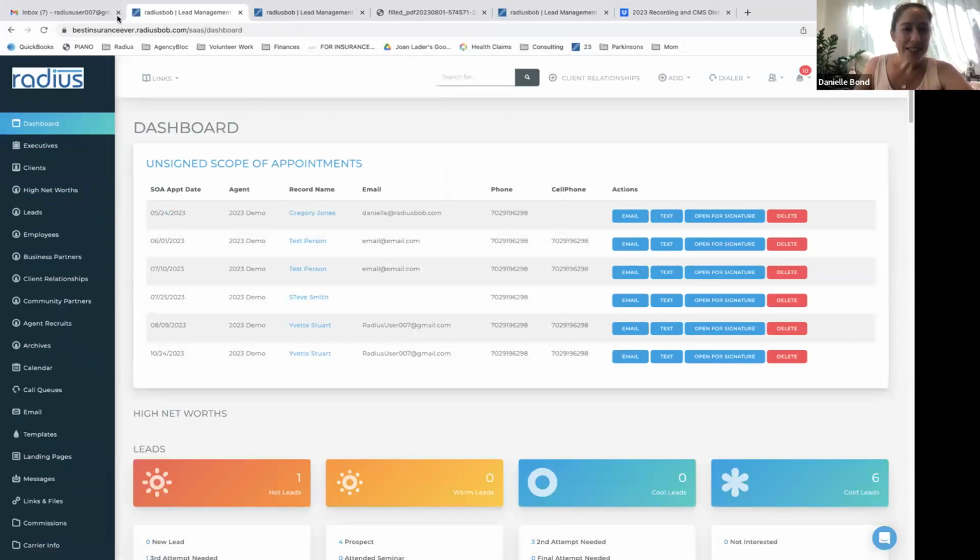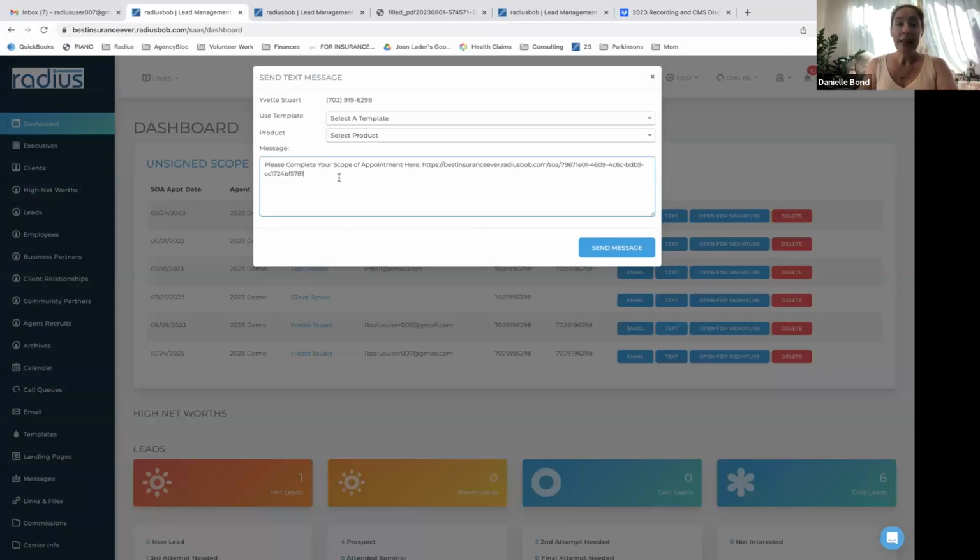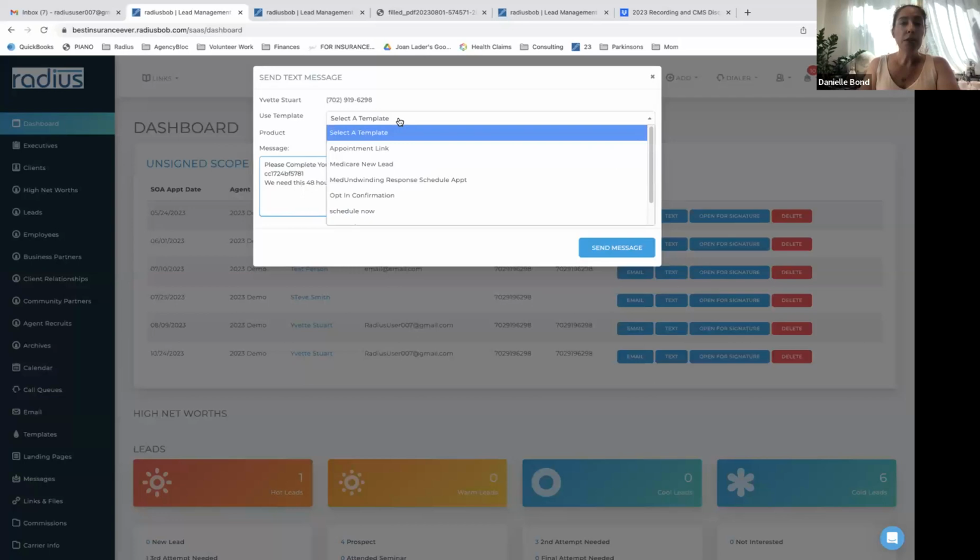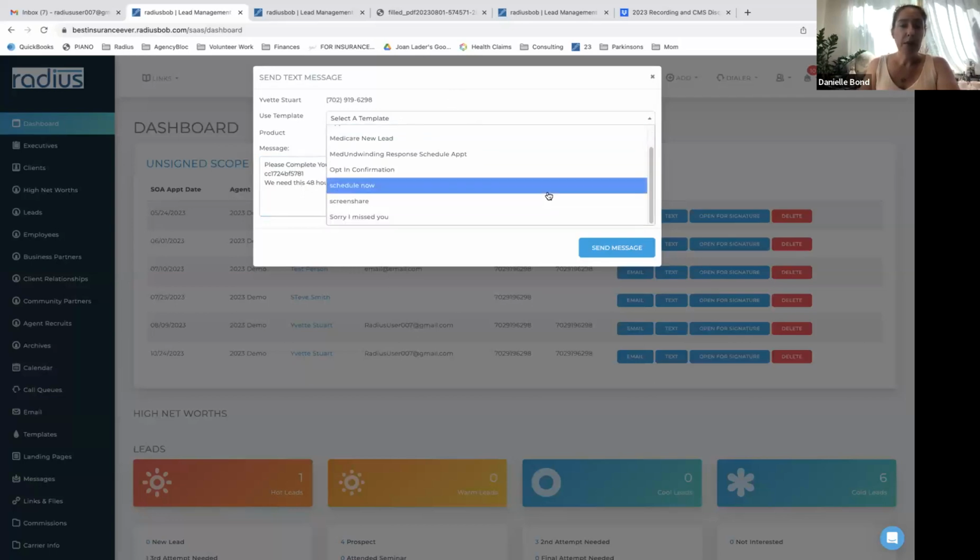Also, I wanted to flag to you that you have an option on your dashboard to have unsigned scope of appointments. So here we can see that I do not have these scopes signed yet in advance of some meetings that are coming up. So I might want to just text them a reminder and be like, we need this 48 hours before our meeting. Thanks. Right? And you can also use a text template so that way you don't have to even type that.